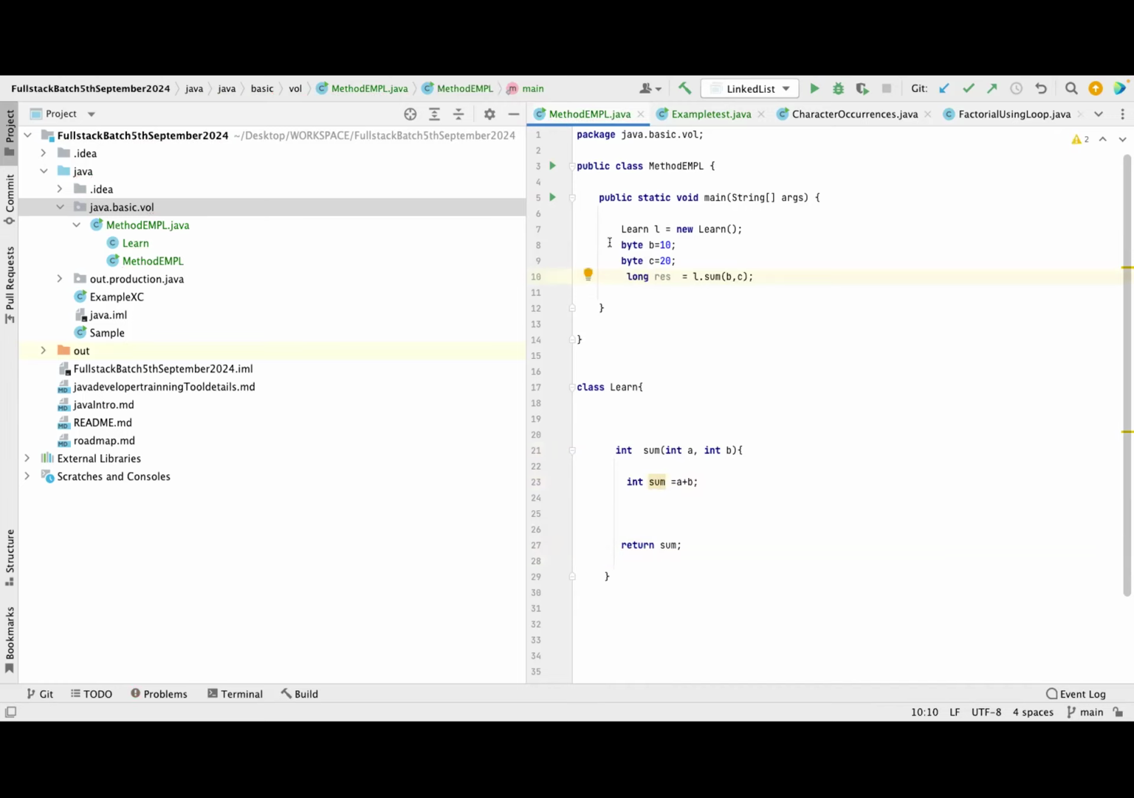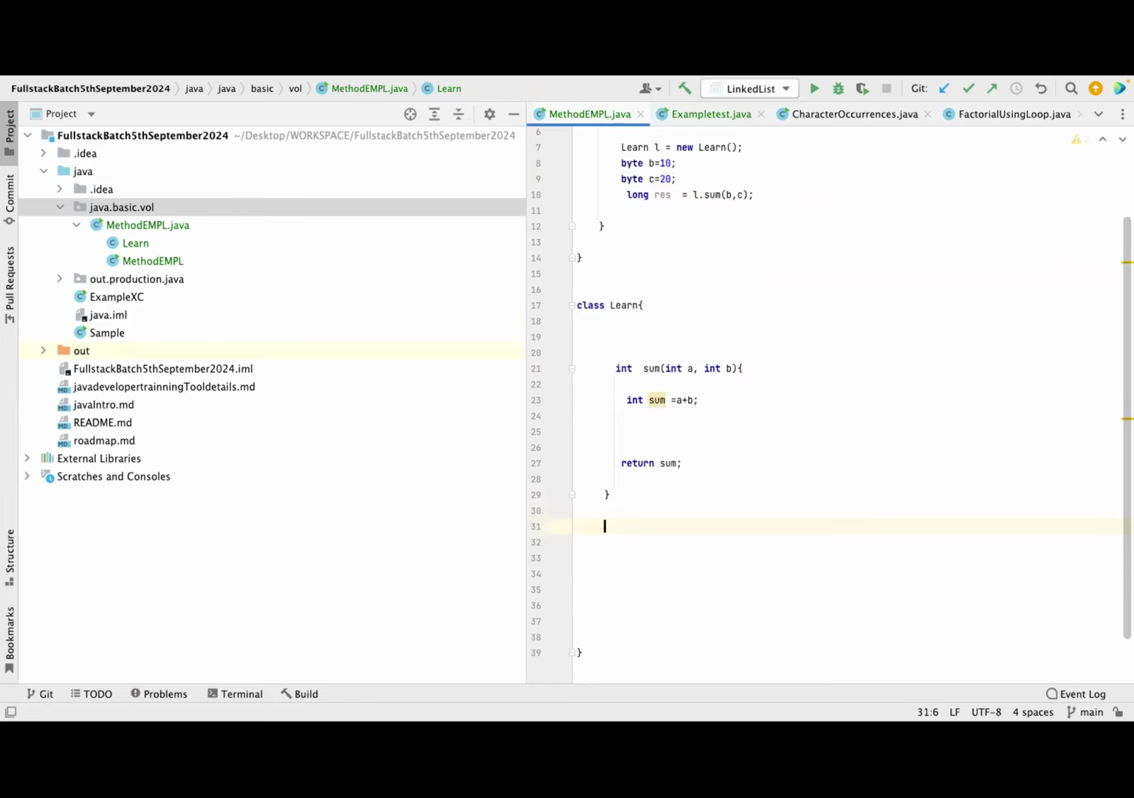Okay. Now forget about this method. Let me take another method. I'm going to show when and how to invoke a method, what parameters we are supposed to pass, and which parameters are accepted when you try to invoke a method. Okay, that we will see.